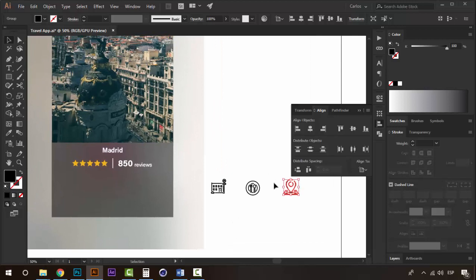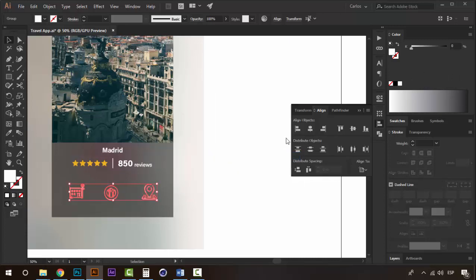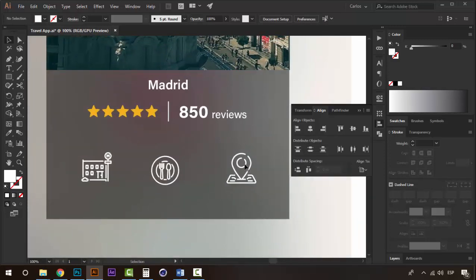So these are the 3 things that people are going to want to see on a traveling app. So it's really important to have them on our travel app. So I have the 3 icons here, and all we have to do is to get them here, make this white, and well, I have very nice icons.